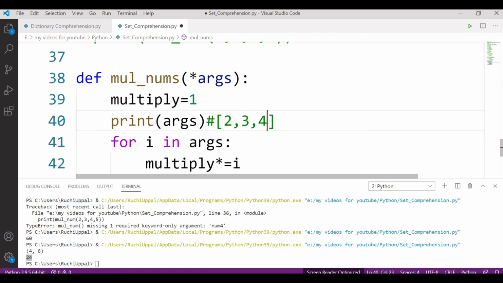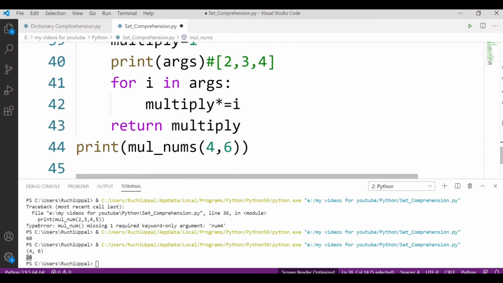Then what will happen? If the tuple will have the list, then the function will stop working. Which function will stop working? This args function will stop working, because now it will multiply the list. So let's see here what I am trying to say. What if I pass the list here?